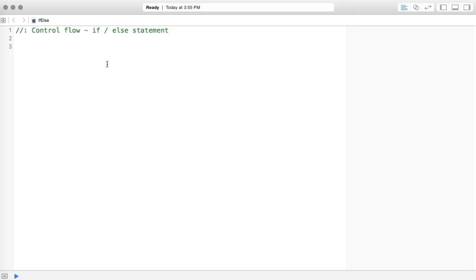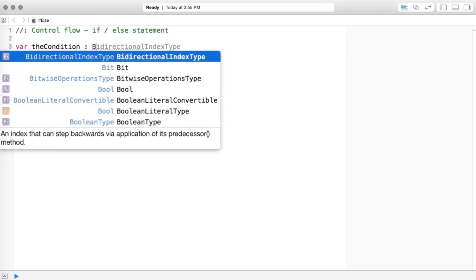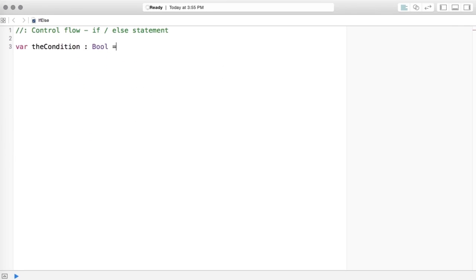So we're talking about control flow and specifically the if-else statement. Probably the best way to conquer this would be to go right into an example of how the syntax is. So first I'm going to create a variable, and I'm going to call this the condition, and I'm going to make that a Boolean and set that equal to true or false.